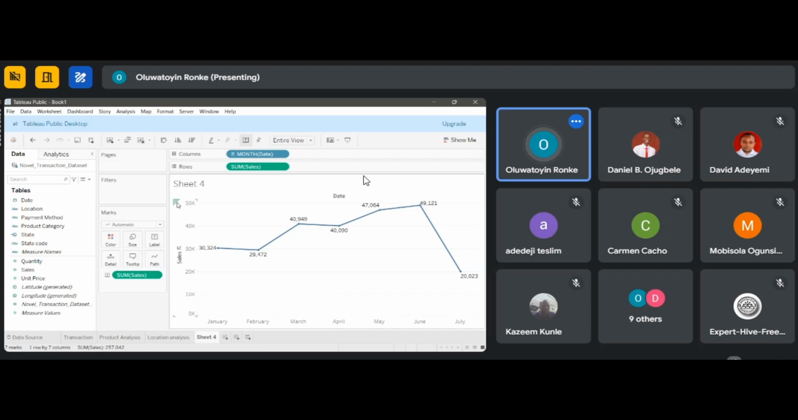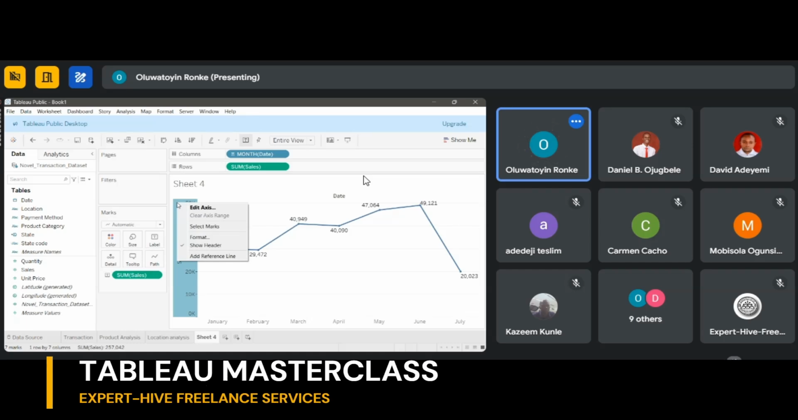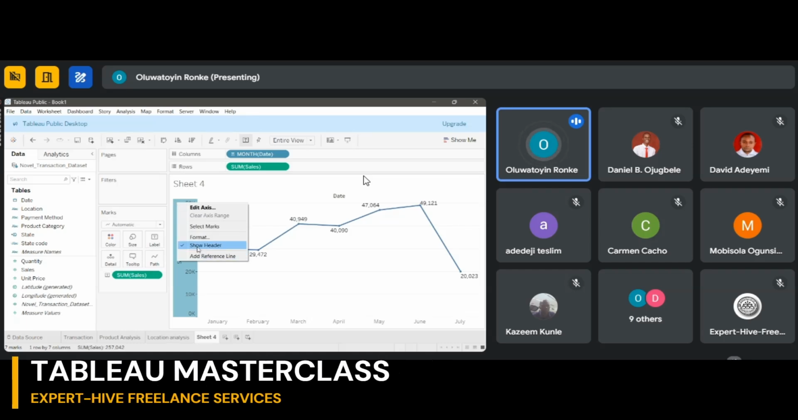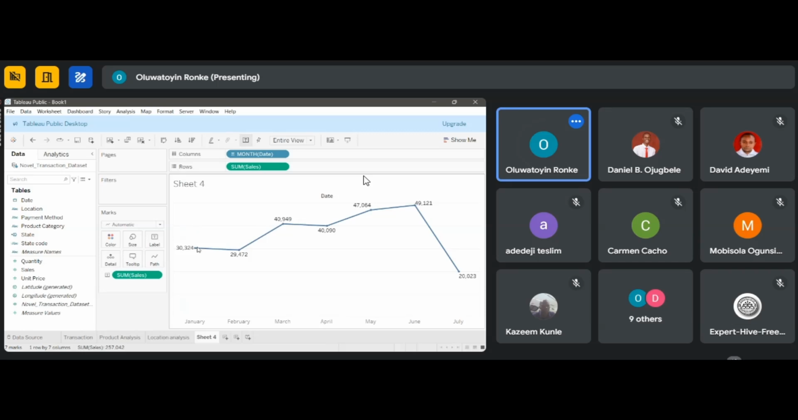One last thing before we leave. This is looking too much. So we click on this sales, right? Click on it and uncheck show error. Can we see? Show error. We uncheck it. Then we want to change the column.